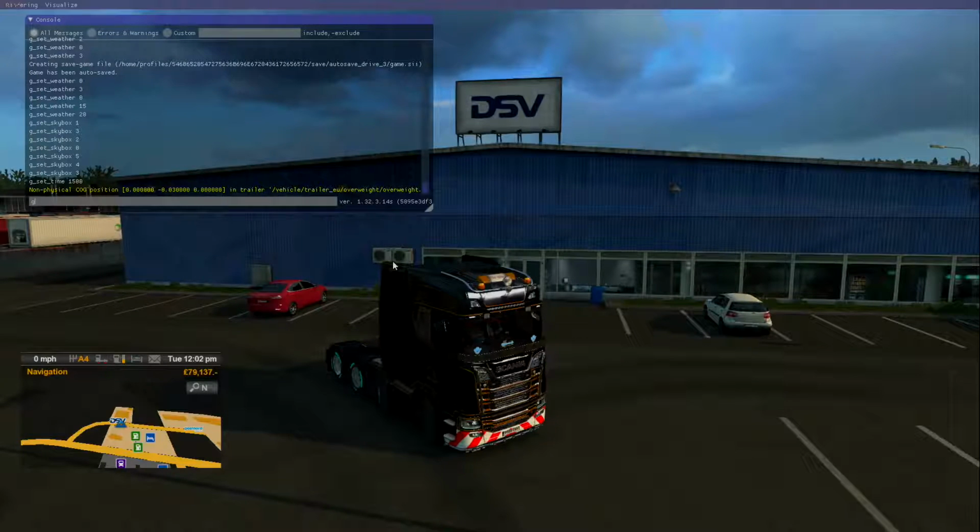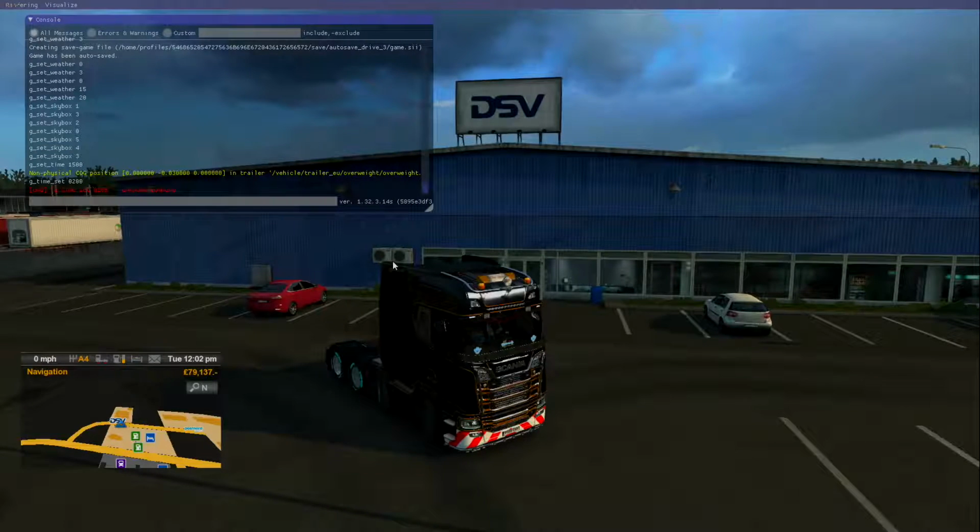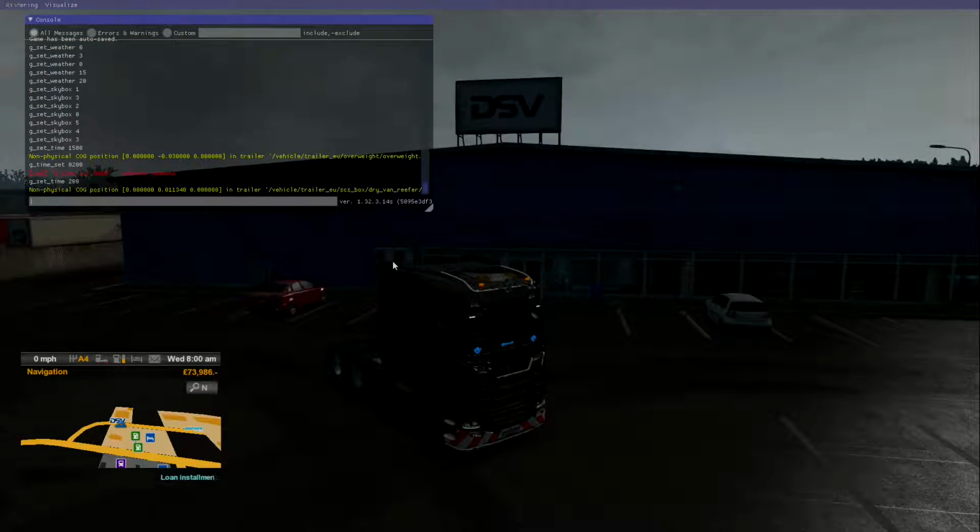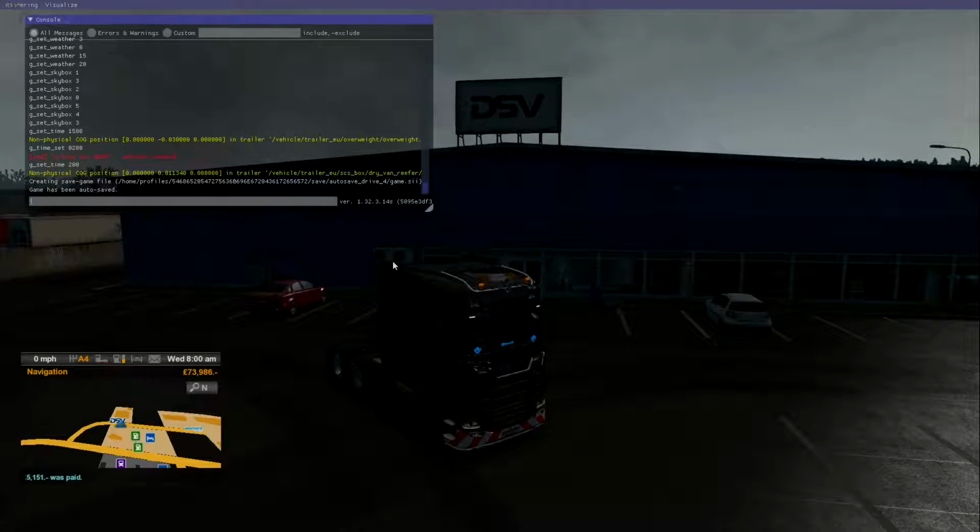So if we do G_time_set, and let's say we want to move it forward 2 hours, so we'll do 0200, press it, and now it is now when it finally loads up. Actually, let's quickly do it again then, and then we do 200, just like that, and then we paid more loan installments. It's now 8 a.m. so we've gone forward 200 hours actually then, or 20 hours, I'm not sure.